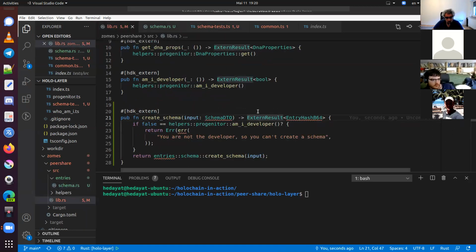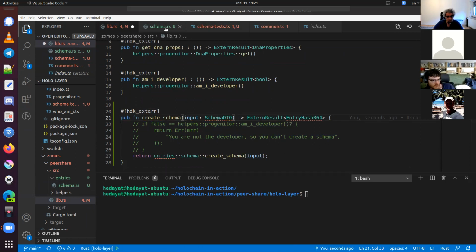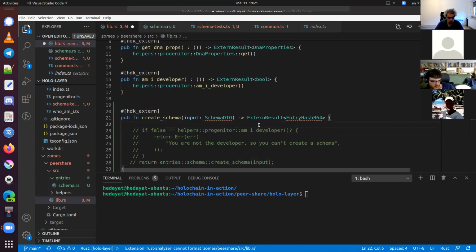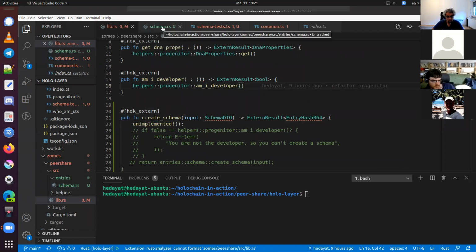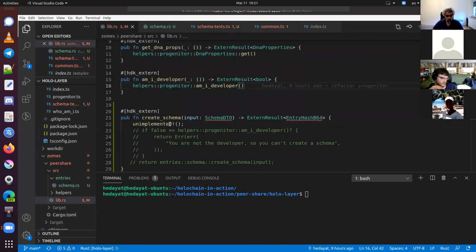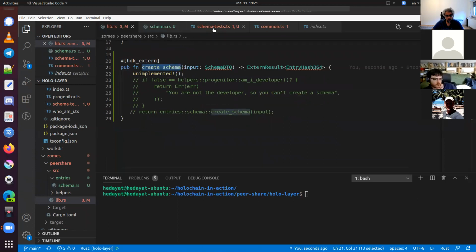It means we receive some data and we will create an entry, a schema, with this one, and then we can call it. Let me also go step by step to see everything is working. Unimplemented. I just want to run the test and just continue to uncomment and implement the function. So here I leave create a schema.